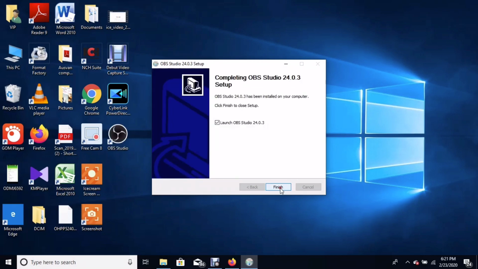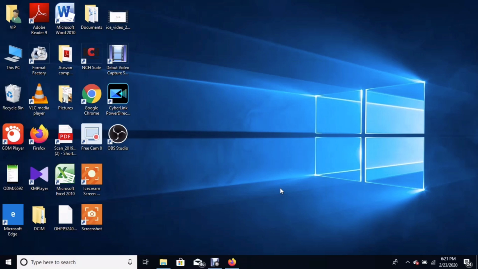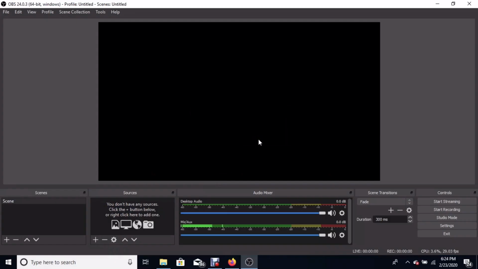So we have to click on finish. Now we have our OBS installed. So we want to open it. Usually this is what we have. Once you open OBS, this is what we have. You have a blank space, and then you have all the keys and icons we're going to be working with.